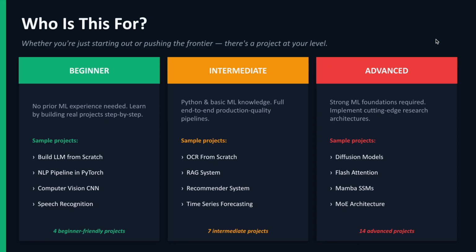So now, who is this for? If you are a beginner, you do not need any prior ML experience. 4 projects are specifically designed to take you from zero to building real AI systems step by step. If you are at intermediate level, you know Python and basic ML, then 7 projects will take you through full production-quality pipelines. And if you are advanced, ready to implement cutting-edge research architectures, 14 projects are waiting for you. Whatever your level, there is a project that meets you exactly where you are.